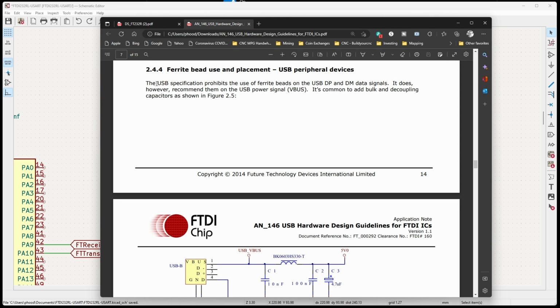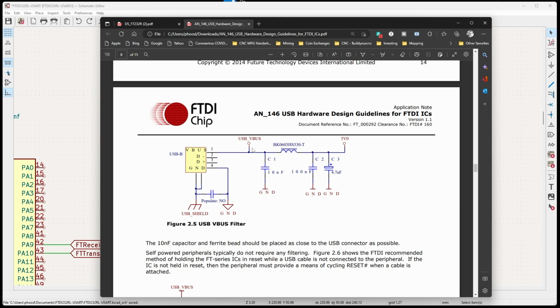And it recommends that the USB power signal should have a ferrite bead in series with the V-bus, which is the VCC. It does not recommend that it be used in the DP and DM signals, which is the data plus and minus. But I did notice something different with the application note, and it adds a 10 nanofarad capacitor, which does further filtering. And they're using an 0603 ferrite bead with a value of 330.